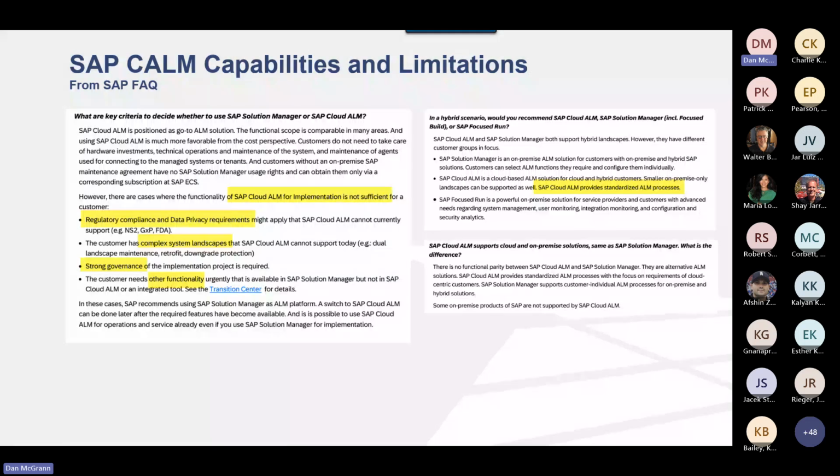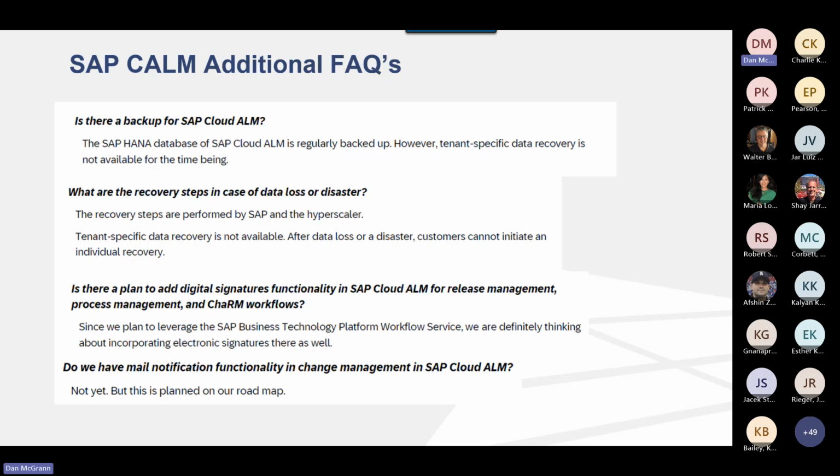And then we're going to cover the highlighted part on the right hand of this slide in a little bit more detail, which is that Cloud ALM is meant for standardized or fit-to-standard ALM processes, and we'll get into what that means in a few minutes. So just wanted to point this out, and these next couple slides just really talk about similar things from the FAQ, right?